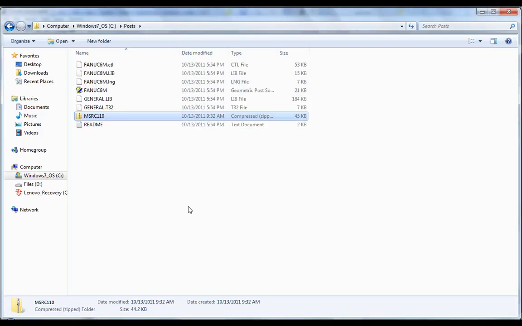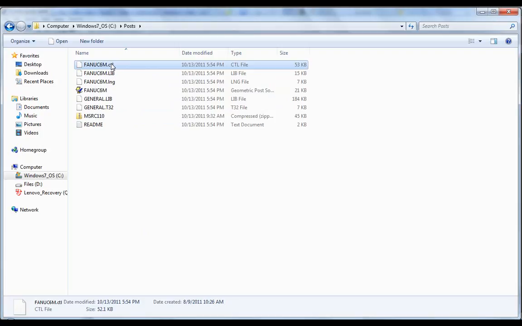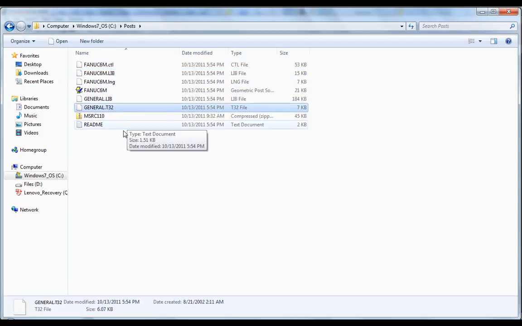You'll notice a post consists of a lot more than just one file. I have my CTL file, that's what CAMWorks uses to post. But then I have all the files necessary to compile to make that CTL file. So I have my source file here, my library file here, my general T32, and these are all the things that I'm going to need to compile to create my own custom post. Now the first step is I've got to open up the source file.